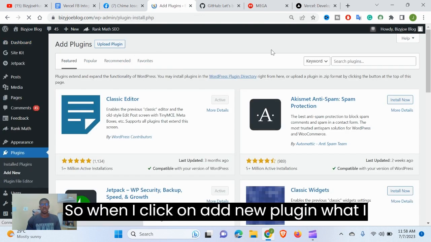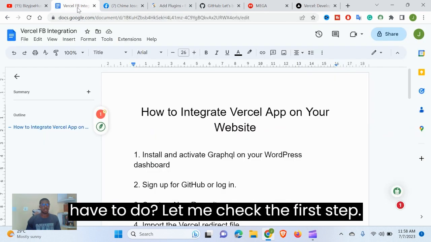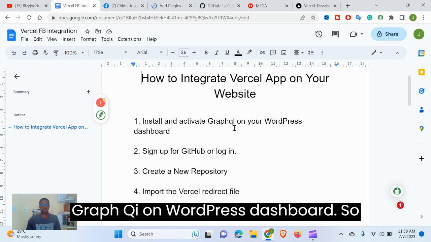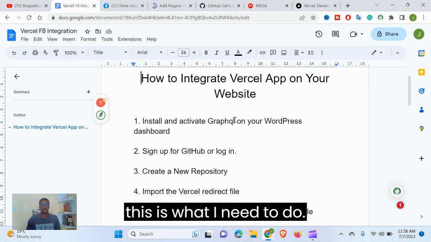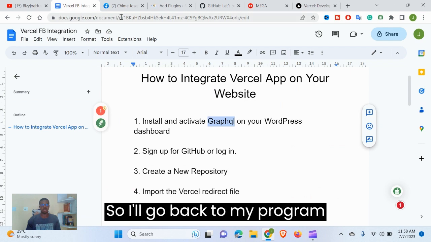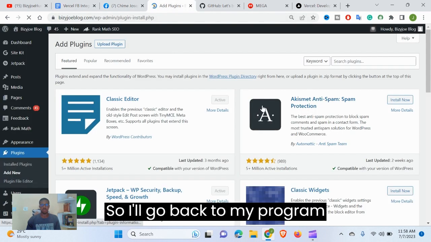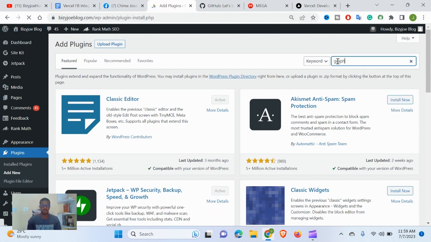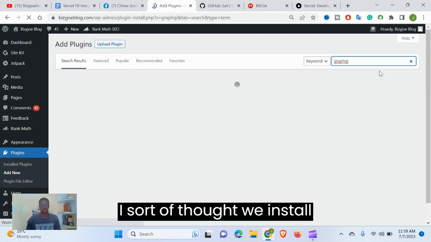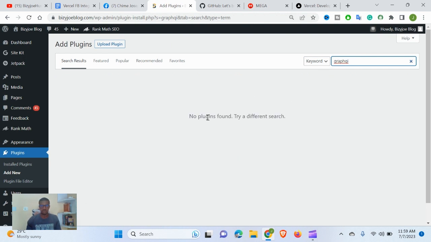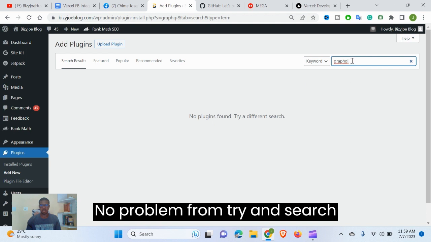So when I click on add new plugin, let me check the first step. The first step is to install and activate GraphQL on the WordPress dashboard. So I need to go and type GraphQL, so that I will install and activate that particular plugin. No plugin found. Try and search.